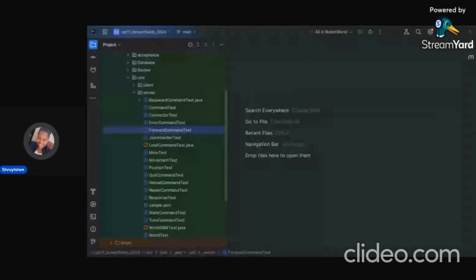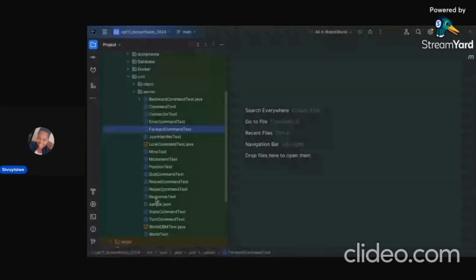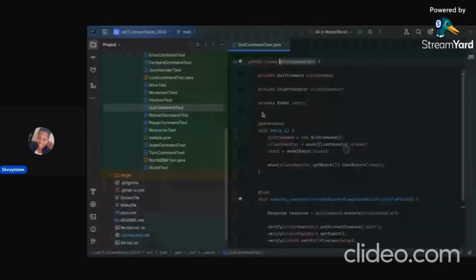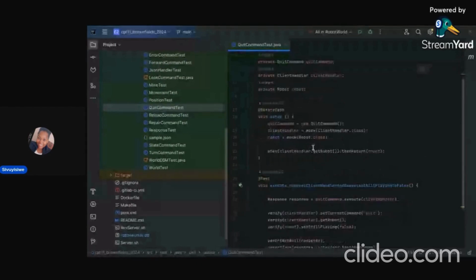To demonstrate the use of input data as specified in this test plan, we are going to take a quick look at the quit command. This is the quit command.